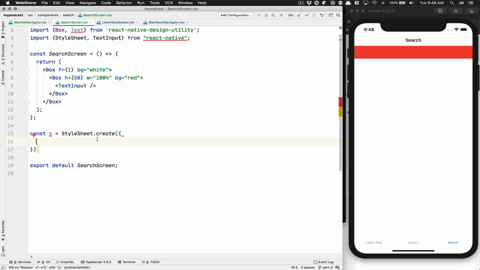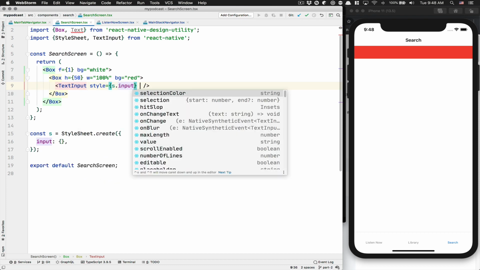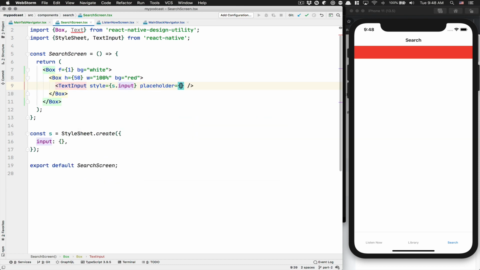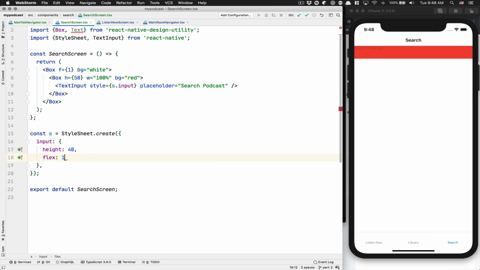So I'm going to call that input, and this is going to be the style we put right there as the input. For now, we're going to have the placeholder where I did say search podcast. So now if I save, you're going to see search podcast here really small. So for the input, I decided to go with a height of 40. And I say flex one, so I want it to take the full space it can take.